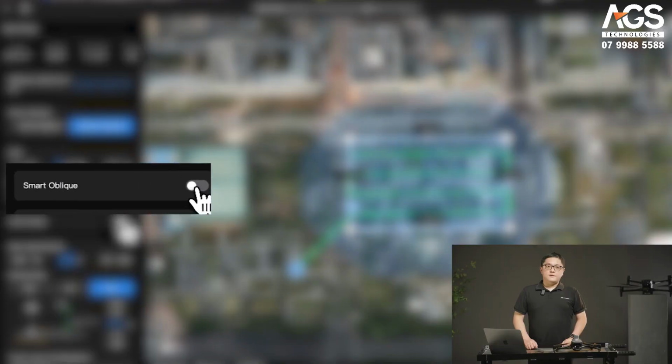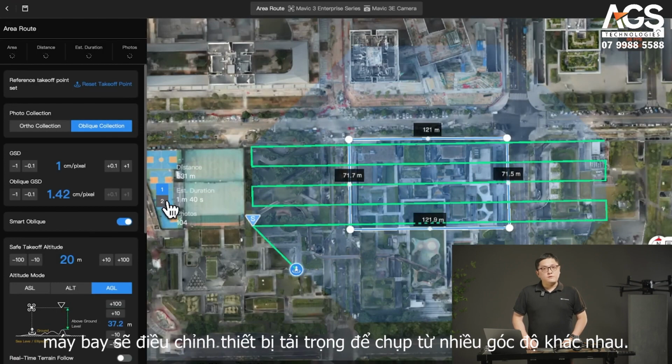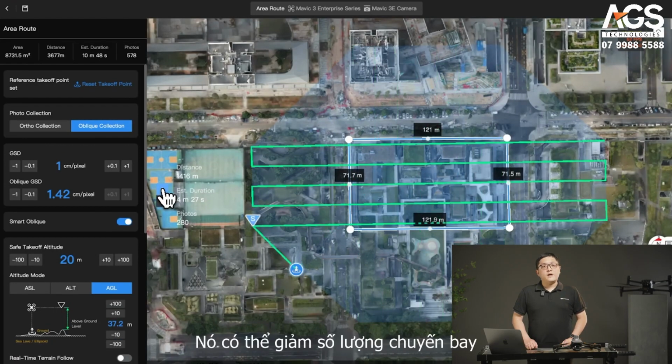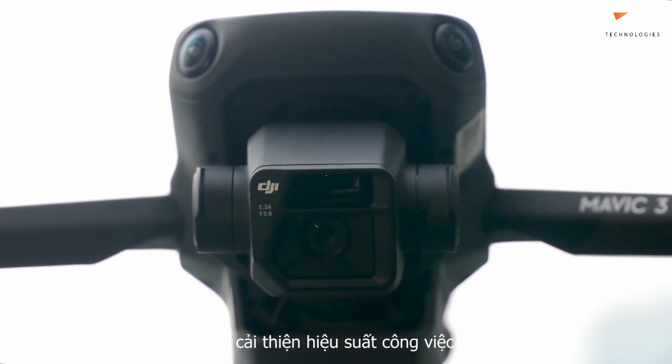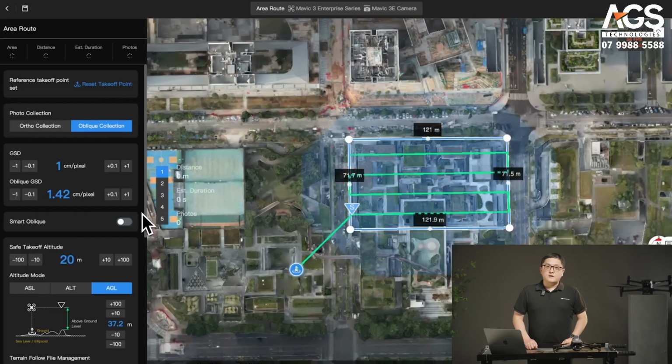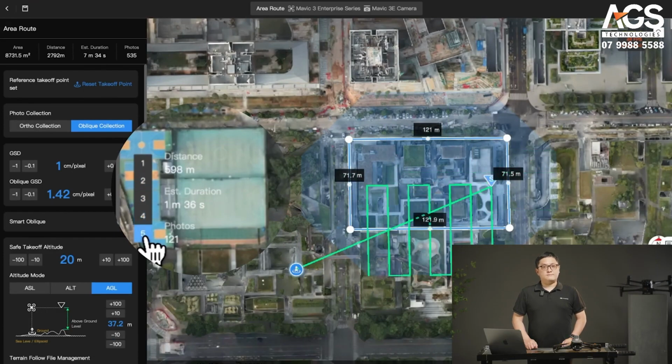Smart Oblique. When using Smart Oblique, the aircraft will adjust the payload for multi-angle shooting. It can reduce the number of flight routes and improve the work efficiency. When disabled, Oblique Collection mode will be switched to 5 flight routes.